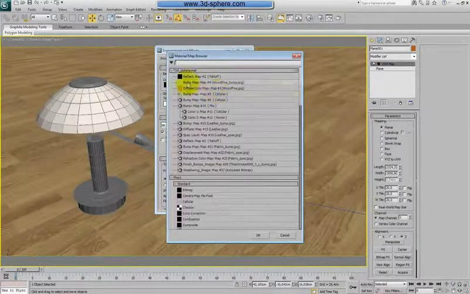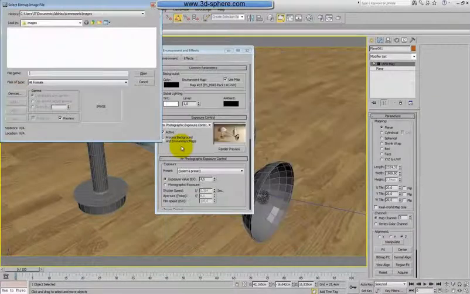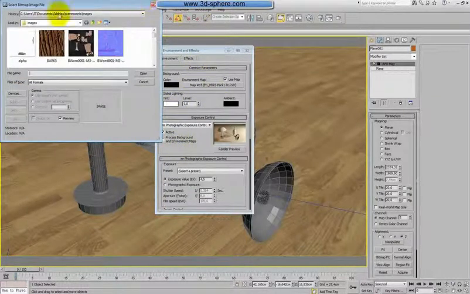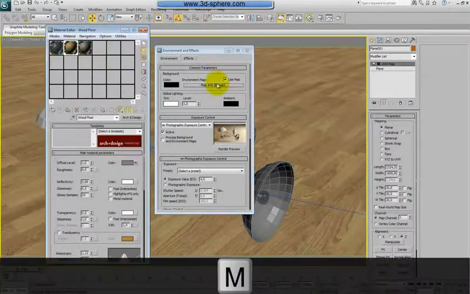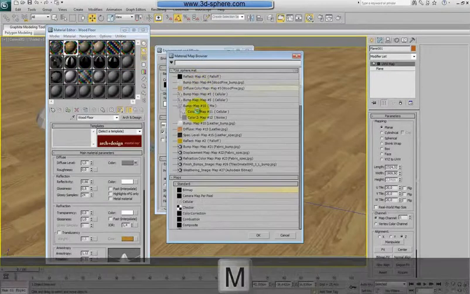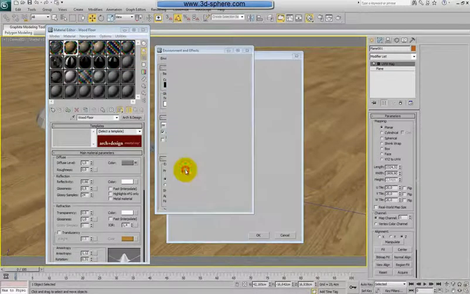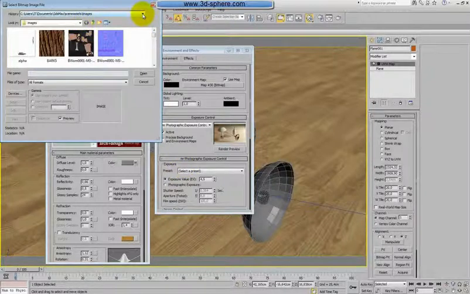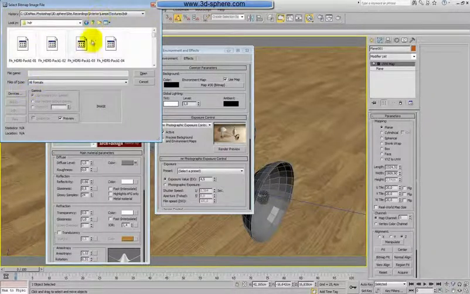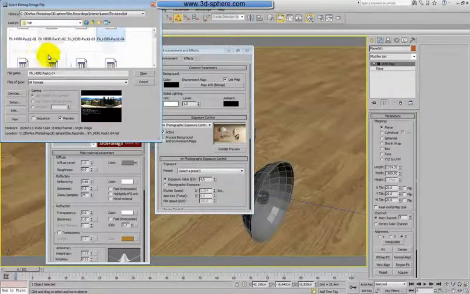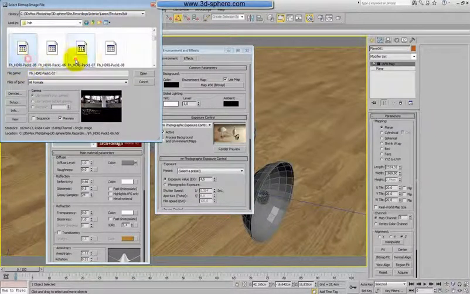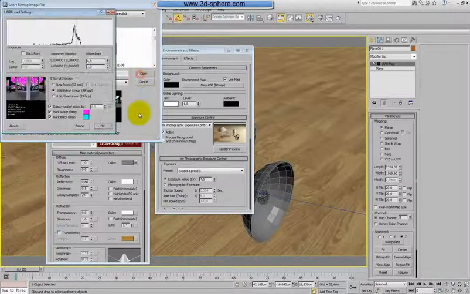Now I downloaded from DeviantArt, I think, a nice set of maps. Okay, like this. Okay, I need to find it. Just a second. No, I'm sorry. Yeah, I found that. Okay, I found everything, and I will use this one here.